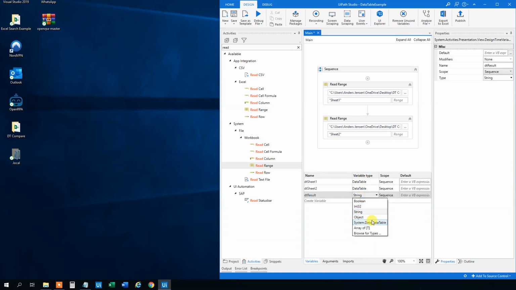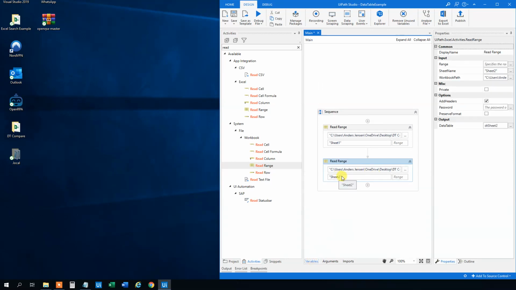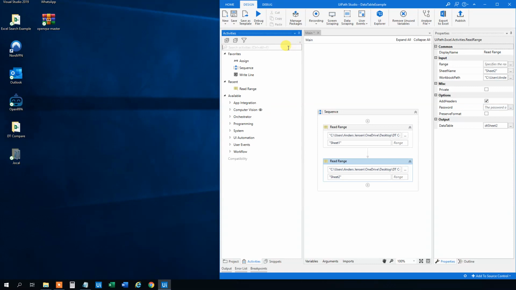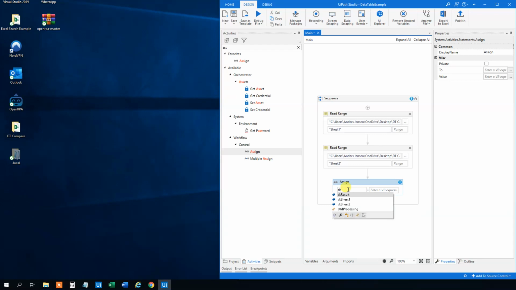In the variable type, change it to System.Data.DataTable, like this. And now we can use our LINQ query. So find an assign, drag in the assign, and we will use our newly created data table. We want to add some values to this one. This one will be where sheet 1 and sheet 2 intersect. So what we'll do here is say DT sheet 1 and then AsEnumerable, and then we want to find out where we intersect. So Intersect, and then parentheses and then DT. Let me press Ctrl+Space to get the IntelliSense.